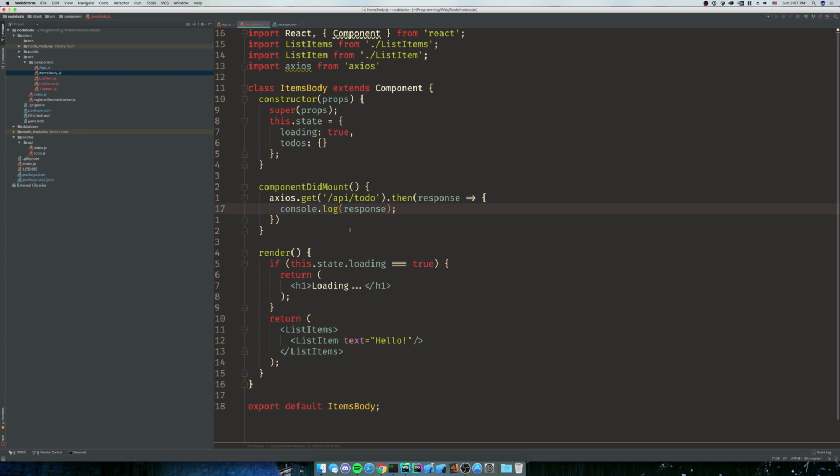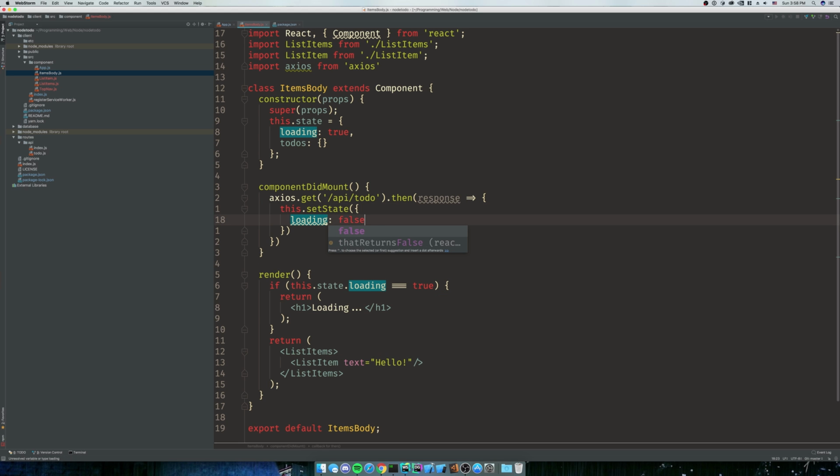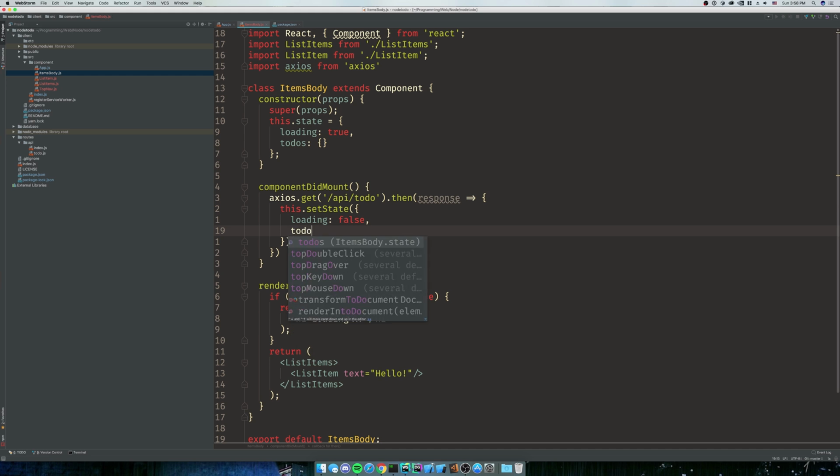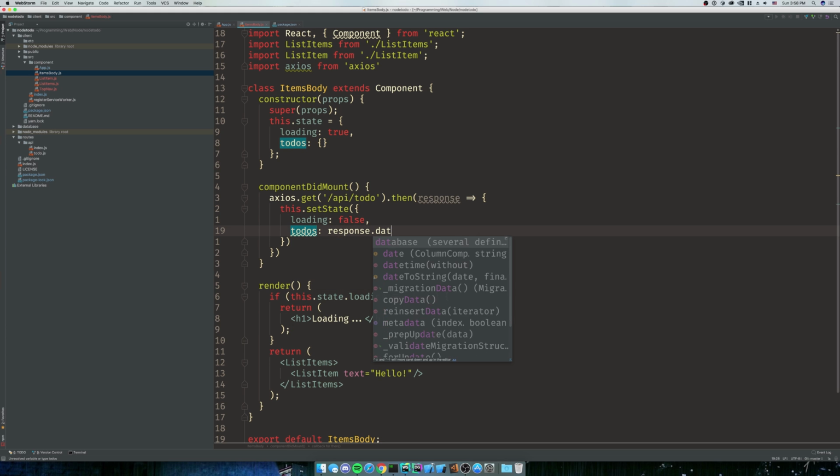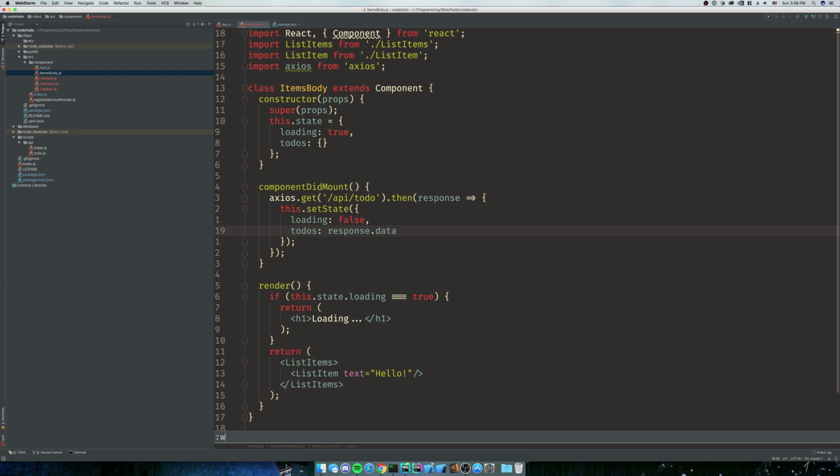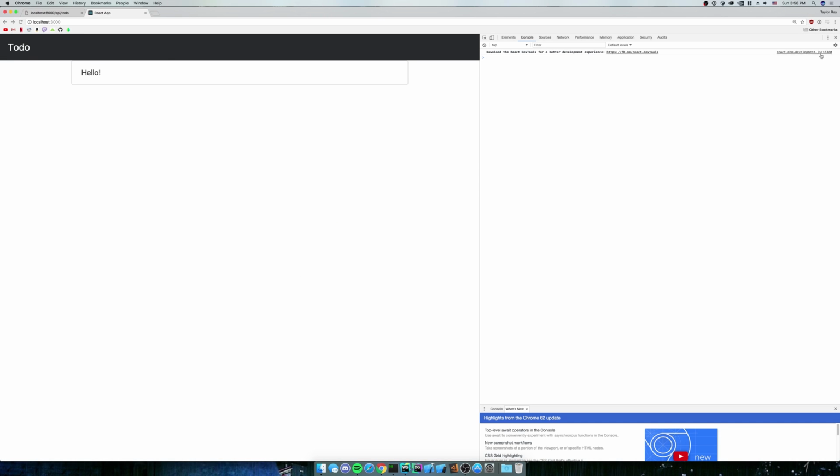So now that we've done this, we actually want to do this.setState. We're going to say loading is false, and the to-dos is response.data. So now if we reload the page, we see the loading for just a hair of a second, and then we load up our stuff.